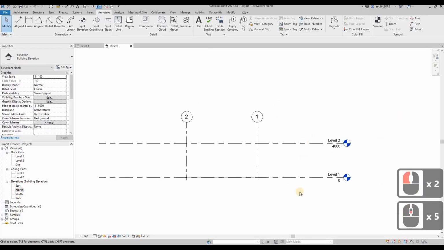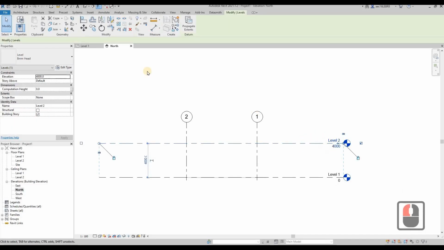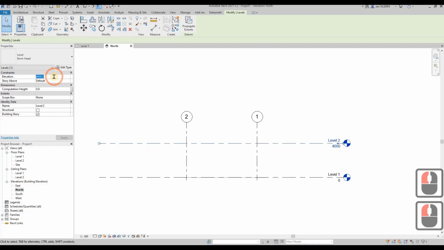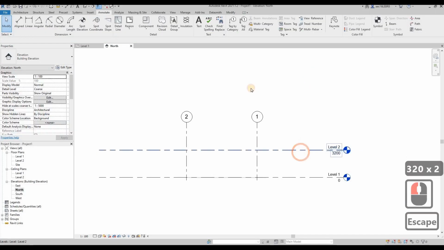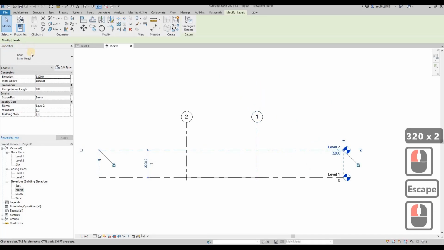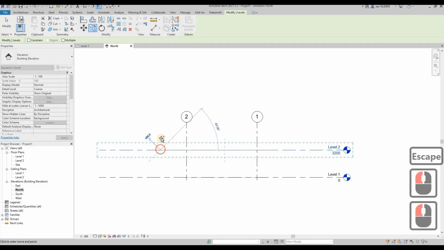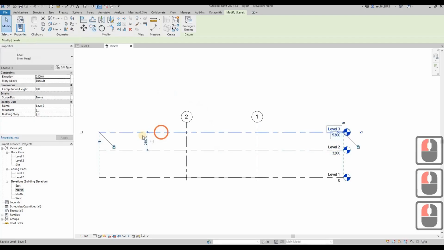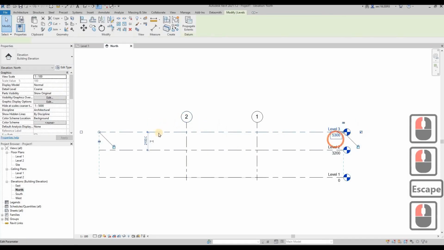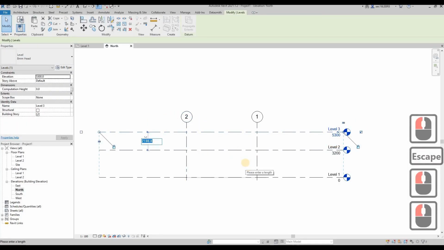So this is my datum line. For floor to floor height, I'm going to set it to 3200. Just click on this datum line, and then from the properties panel here, you can click on the elevation of the grid lines. Or alternatively, you can copy this datum line here, and then you can change your elevation from here.